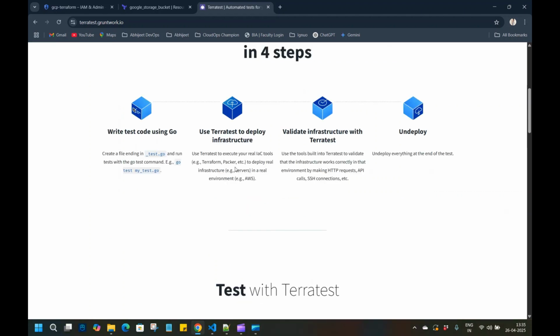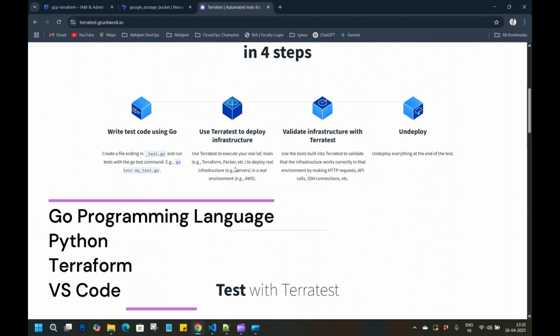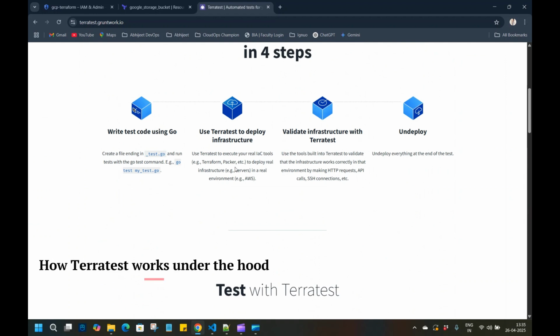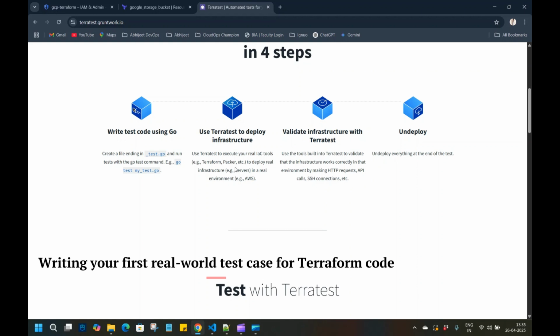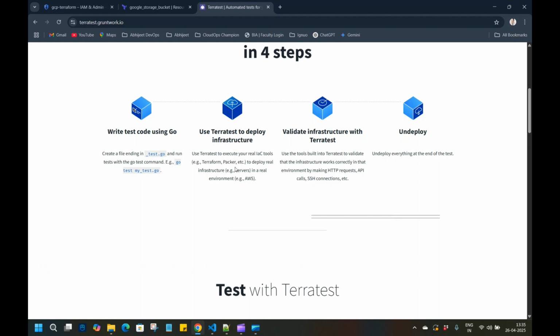In this video, what things we will cover, we will see prerequisites to work with Terratest. So for working with Terratest, we need Go programming language, Python, and then some IDE tools such as VS Code. Then we will see how Terratest works under the hood. Then we will see setting up a basic Terratest project step by step, and then writing your first real world test case for Terraform code, right?